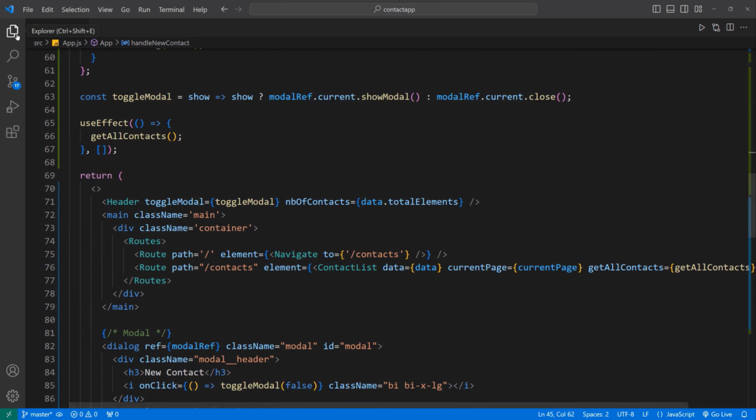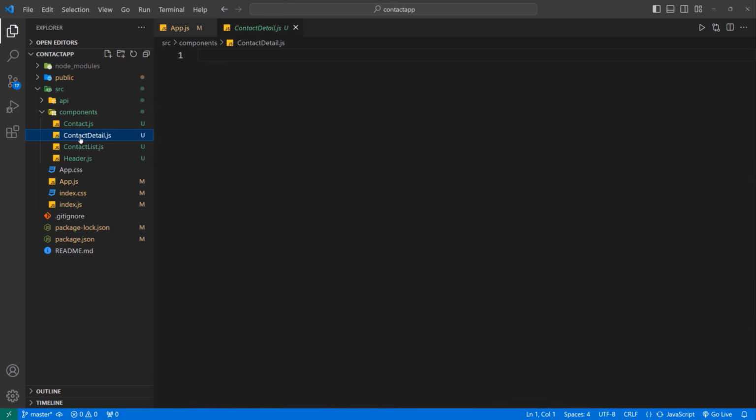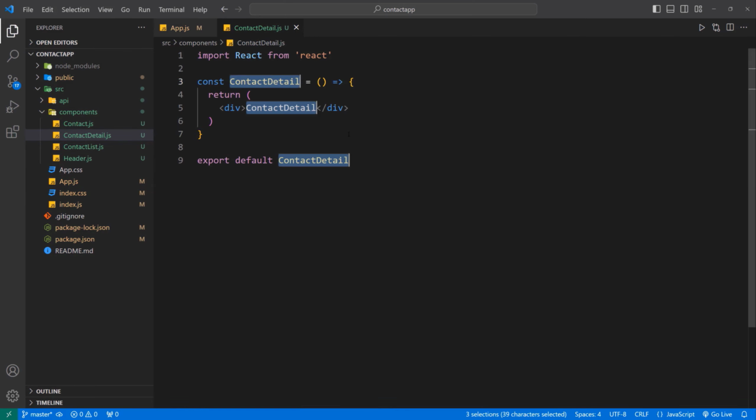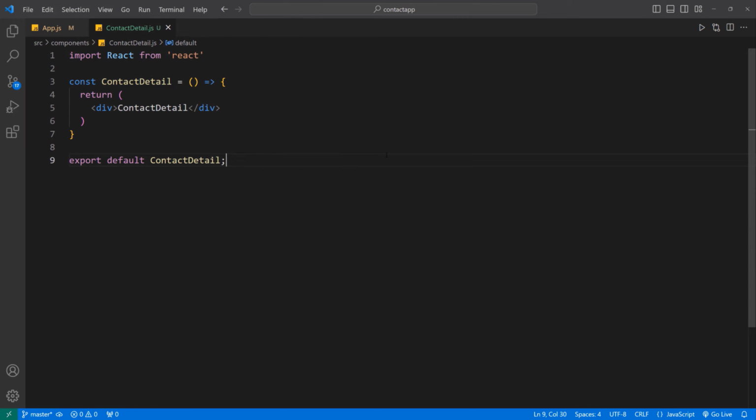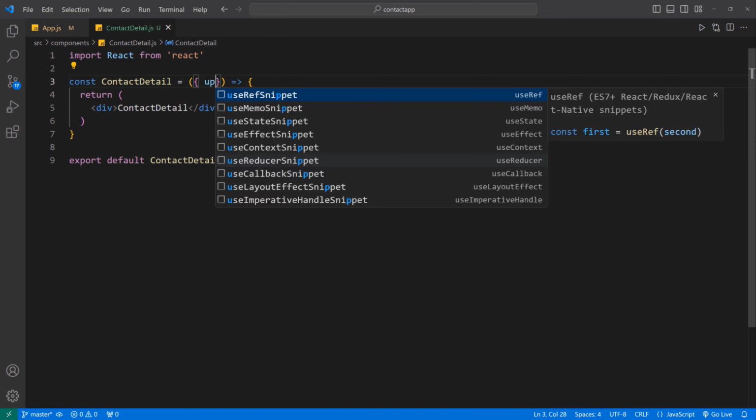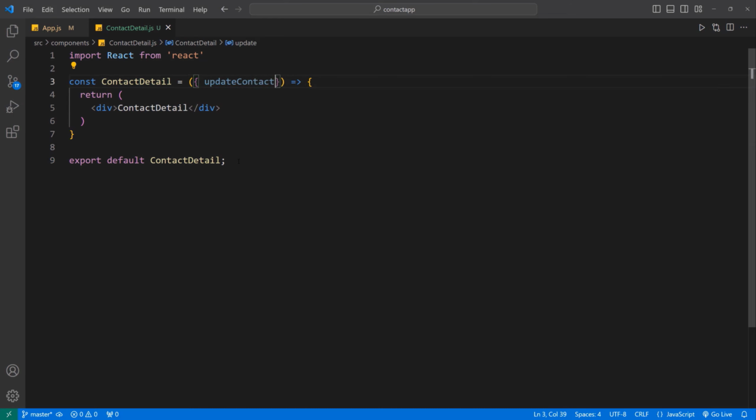Now let's go to the component for the contact details. So we haven't worked on this at all. So I'm going to type in RAFCE, press enter so that we can have the skeleton for this. Then I'm going to press Ctrl B to collapse the file tree. So for the contact detail, we need to get some props here. So the first one is going to be update contact, so that whenever we need to update the contact, we can call this function. And then we also need update image. So we need to pass in a function to update the image and another one to update the contact itself.